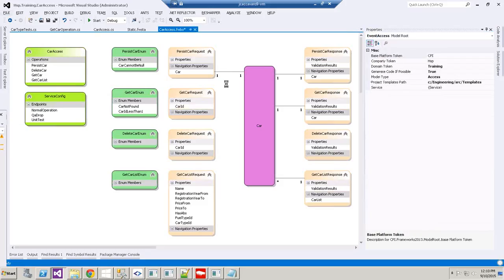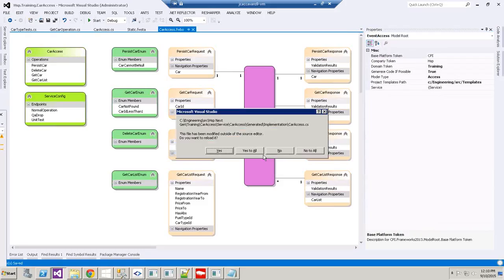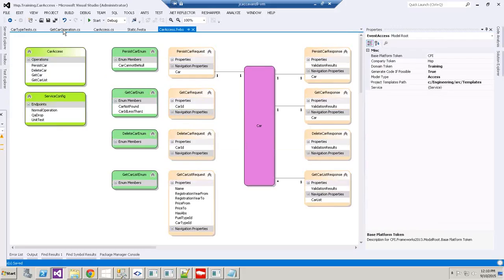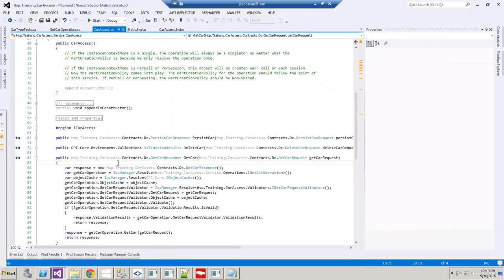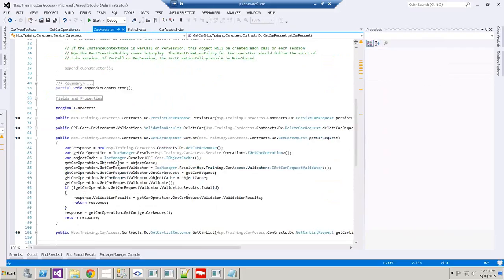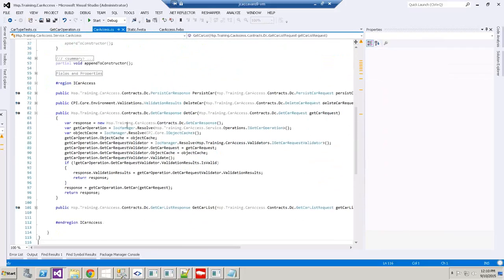So now let's save the model. And by saving the model, frameworks will regenerate its artifacts. So let's go back to the car access now, and let's look at what this now looks like. It looks a little different. It still creates a response object. It still resolves the get car operation. Still creates a cache and assigns the cache to the get car operation.